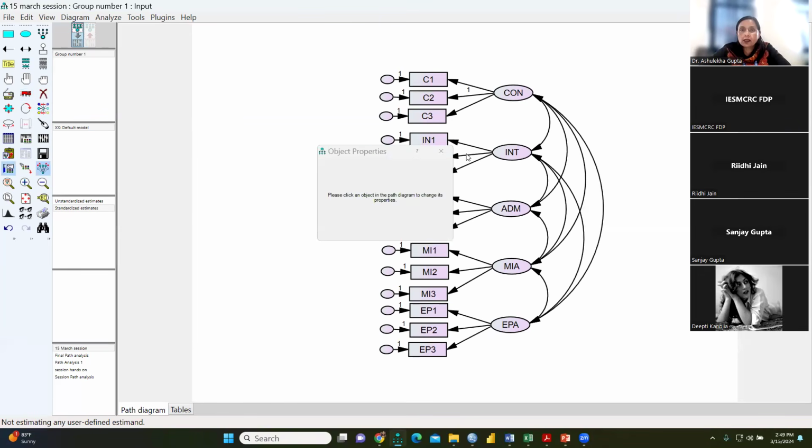And on this second arrow, again, we will give regression weight 1. And again on this one, regression weight 1, because that is the minimum, otherwise it will not run. I will show you what kind of problem you can face after that.